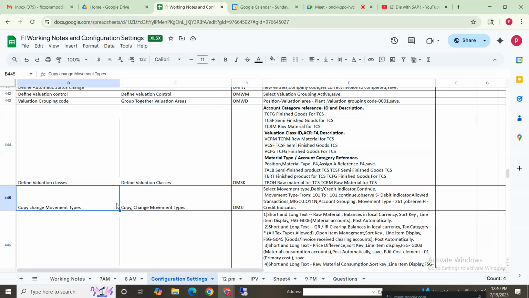Now here movement types, OMJJ. This is only observation, sir. Select movement type, debit credit indicator, continue. Movement type from 101 to 101, continue. So basically you are observing the values here. Observe the debit indicator allowed. In SAP, any material movement will be defined with some movement type. For example, when we receive material from the suppliers against a purchase order, that is called the 101 movement type.